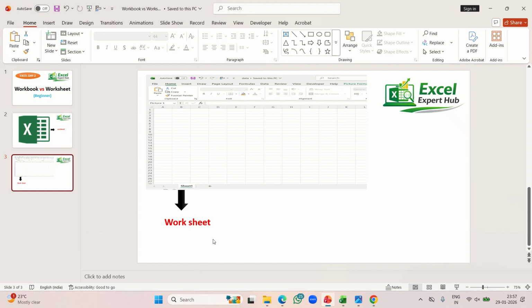Worksheet is a single sheet inside the workbook. This is a workbook. This is a worksheet. Workbook has different data or calculations. Workbook can have many worksheets, but each worksheet is just one part of the workbook.